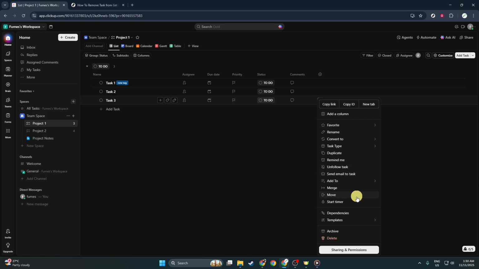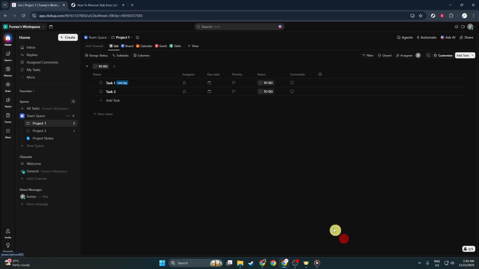With the menu open, scroll down until you find the Delete option. Click on it to initiate the removal process. ClickUp might ask you to confirm this action, ensuring that task removal isn't done accidentally. Confirm your action, removing the task permanently from your list. Remember that this action cannot be undone, so ensure that you indeed want to delete the task before proceeding.